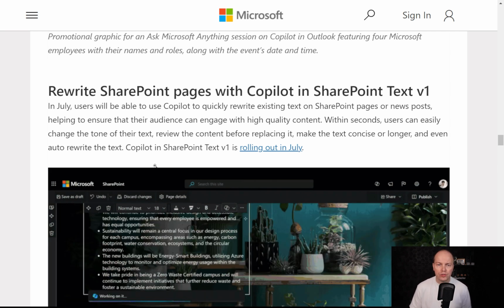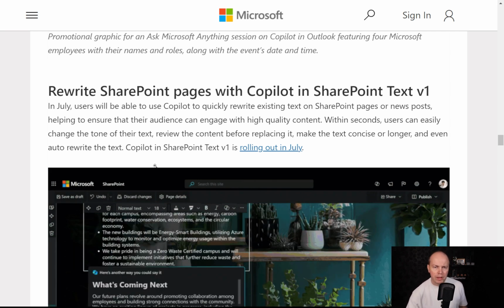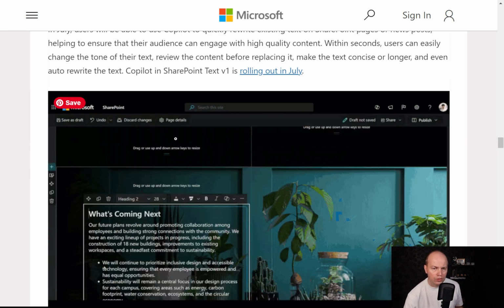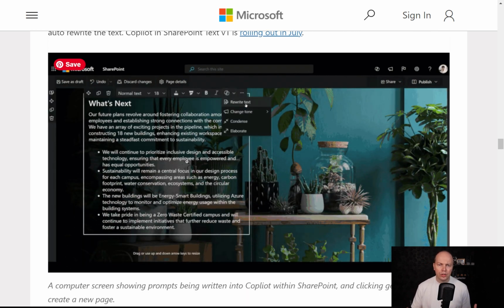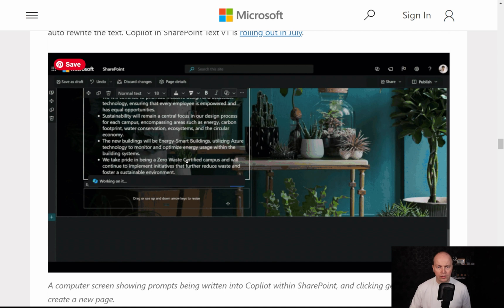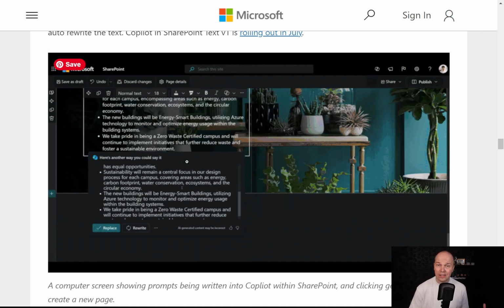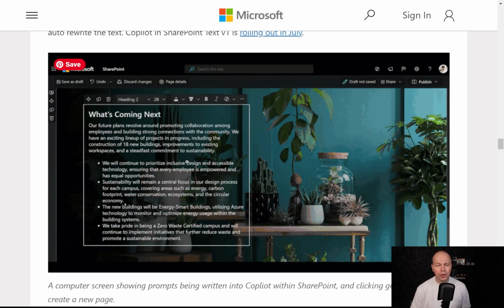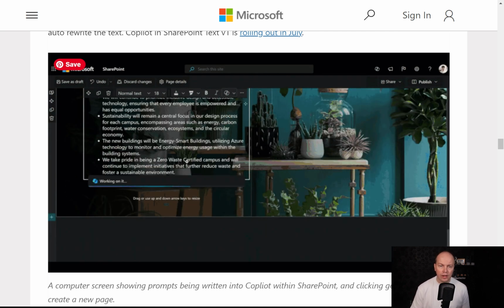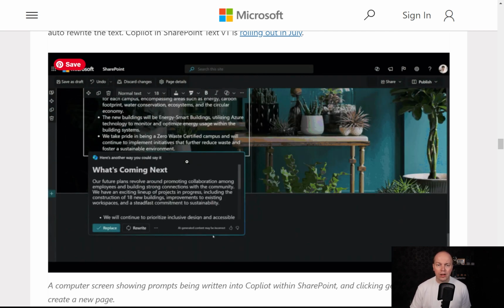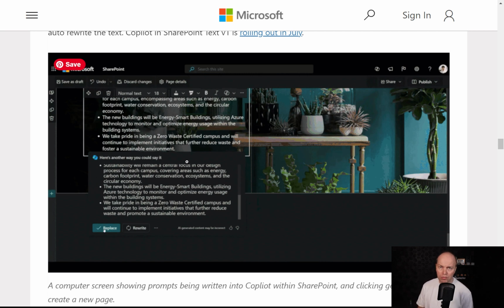But throughout this month of July, we are going to see the ability to take the text that you've made. If I just play this little GIF here, it shows off, you know what, I want to rewrite this text. It opens the same panel that we get inside of Word with Copilot for Word, and we can start editing this text and rewriting it using AI, giving it a prompt.